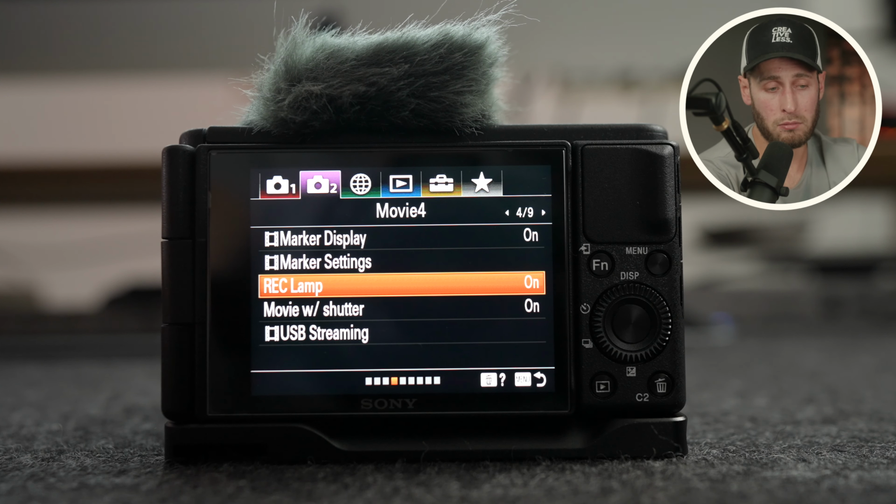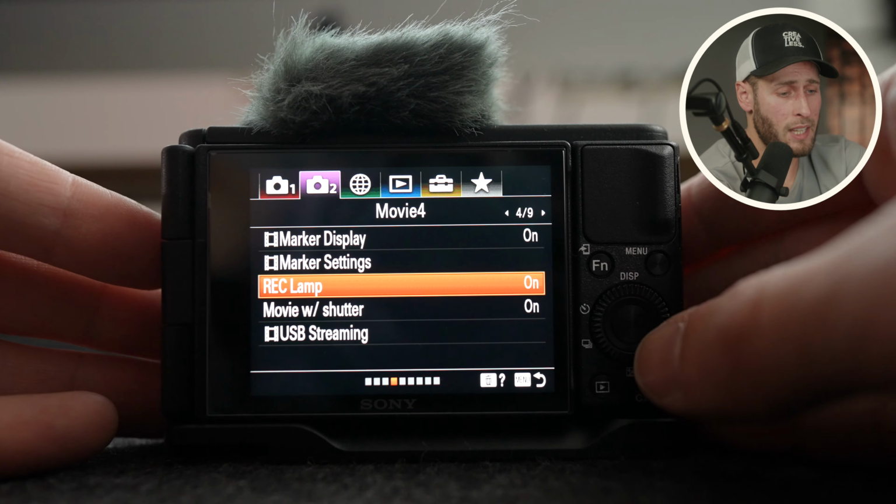Recording lamp, leave on. That's an obvious one. That's the red light on the front of the camera. You know when you're recording. You want to use that. Otherwise, you have to look at the screen all the time. Movie with shutter.